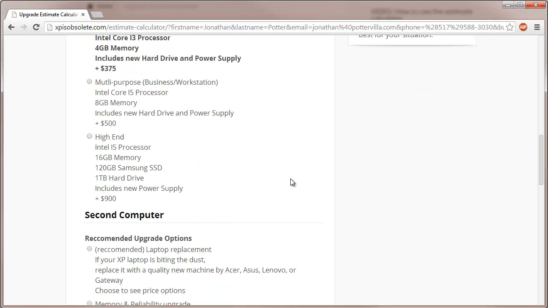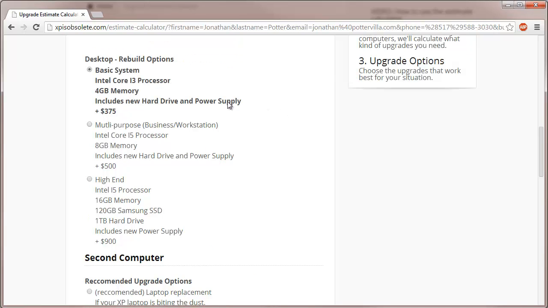This includes all the labor to rebuild the computer. It does not include the setup labor, which will be added on later here. What you can see, we have a couple of options here for the different kinds of computers. We have a couple of different models: the basic system, multi-purpose, or a high-end system. In fact, this high-end system is almost exactly what I run on my desktop computer here at the office.